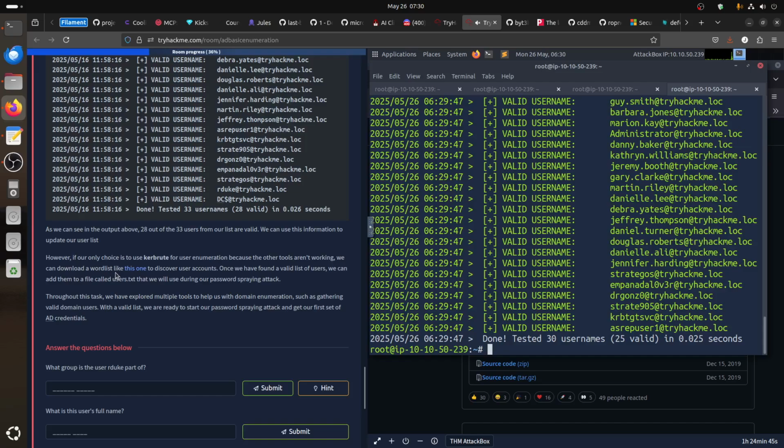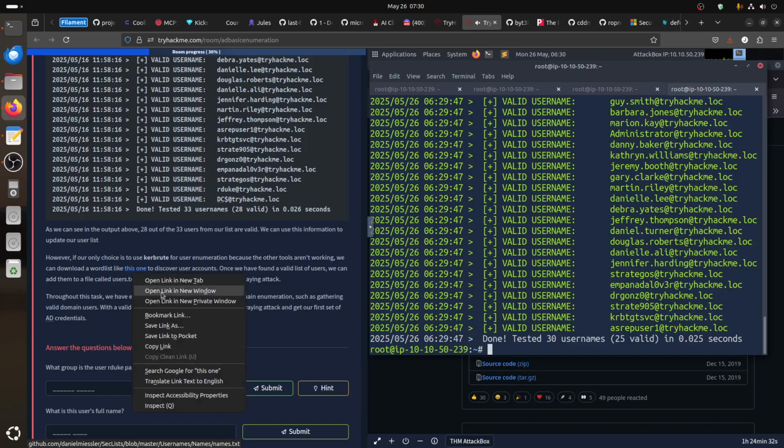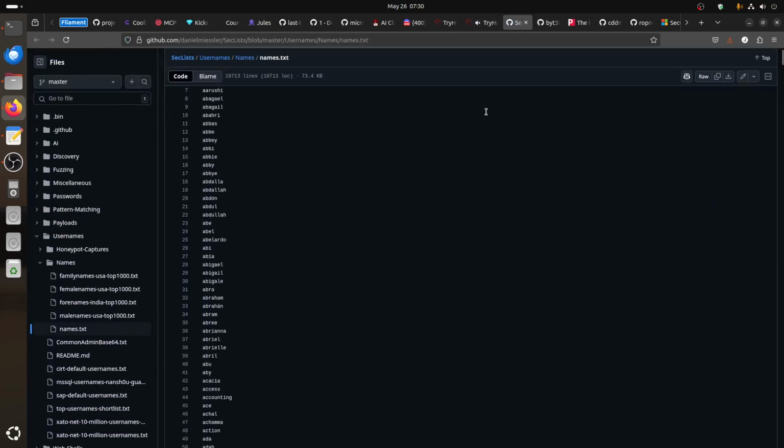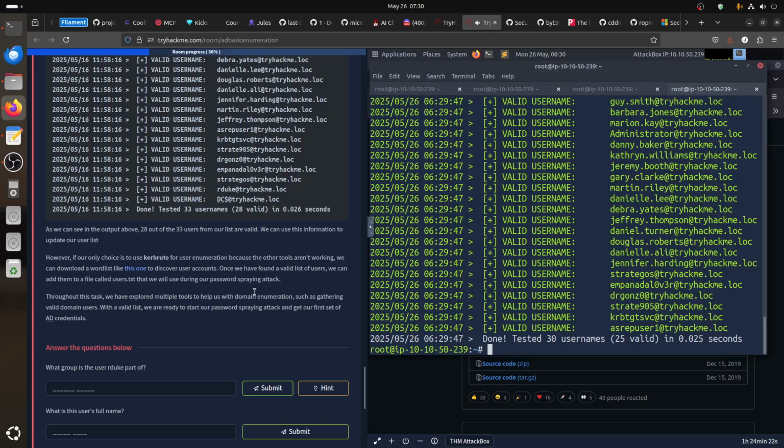However, if our only choice is to use Kerbrute for user enumeration because the other tools aren't working, we can download a word list like this one to discover user accounts. Once we have the word list here. Which word list? This one, new tab. The word list is part of SecLists.